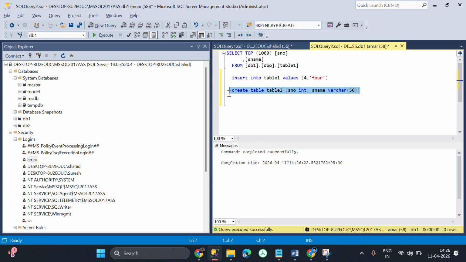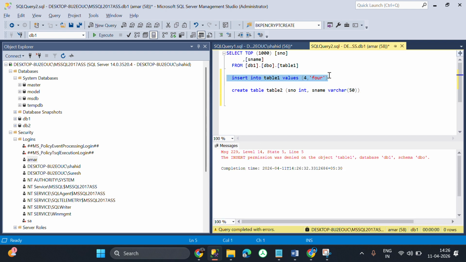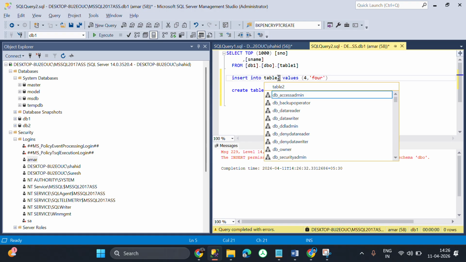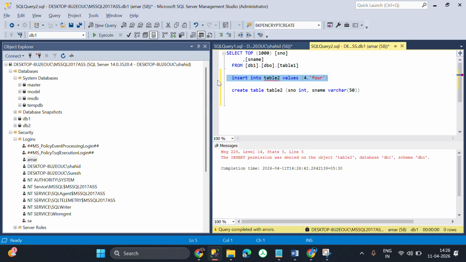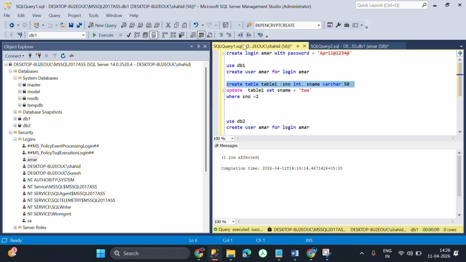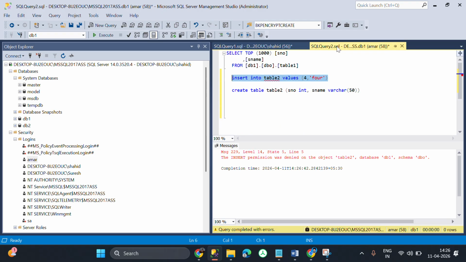Now see, DDL admin access power is to create a table. You can't insert. Okay, I'm trying to insert, but he can't insert. Wait 1 minute, not table 2, right? You can't insert. Okay, create. You can alter the table. Actually records are not there. Have to insert from my login Shahid. So it's okay.